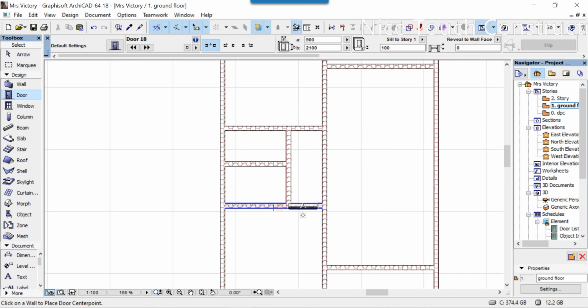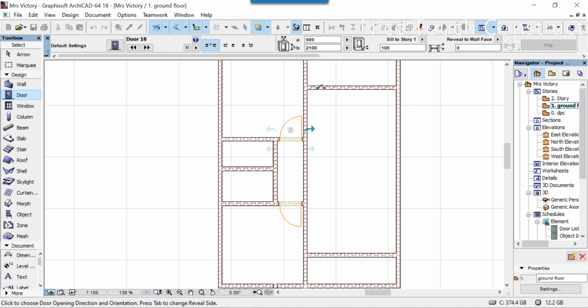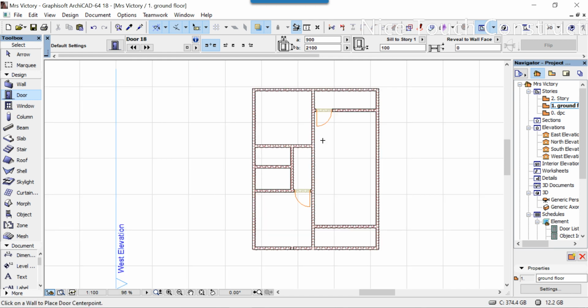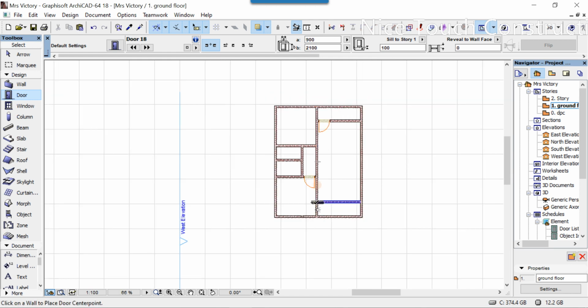Then I'll come here. I'll put my first door here. Okay. Then I'll put the other door here. Okay. Then I'll put a door here. Okay. I'm going to put a door here to the balcony. Okay, return there to the balcony.